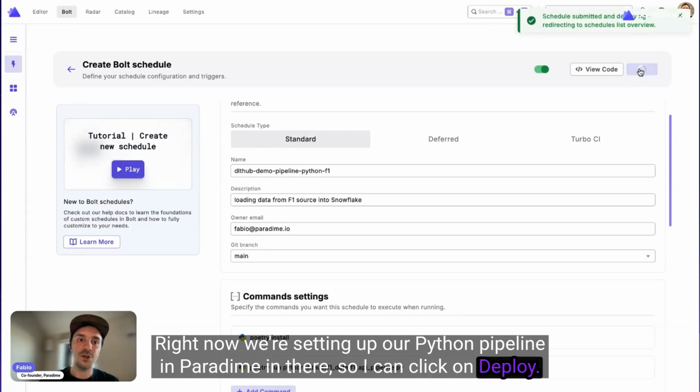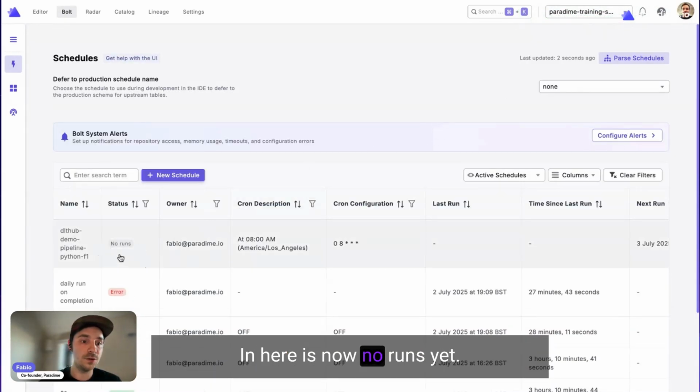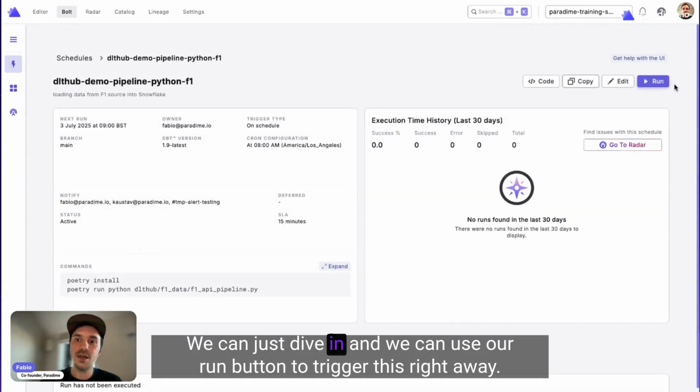I can click on deploy, and this will now deploy our Bolt schedule. And here there are no runs yet. We can just dive in, and we can use our run button to trigger this right away.